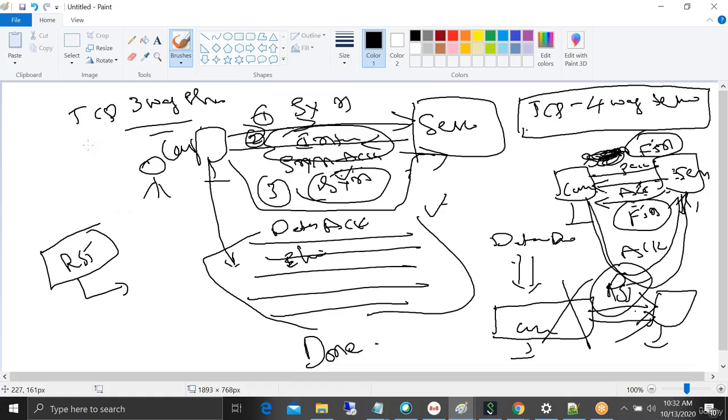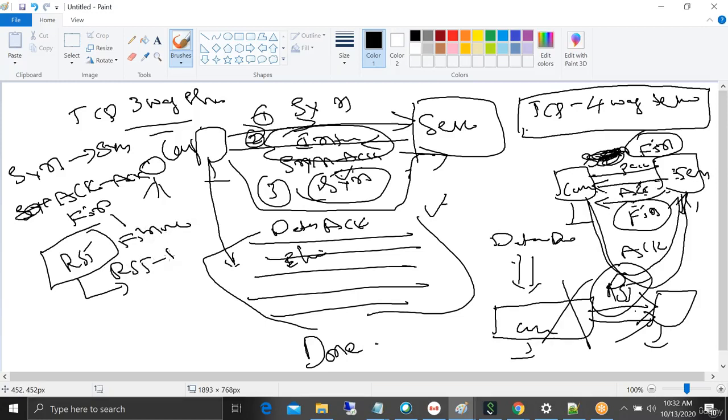So any questions? We have seen 4 packets: SYN, SYN-ACK, ACK, FIN. SYN means synchronization, ACK means acknowledge, FIN means finish, RST means reset. We have seen in what cases we see all these flags. Got it?